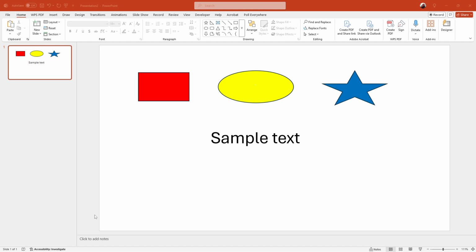First, let's talk about grouping objects. Imagine you have multiple shapes, images, or text boxes that you want to treat as a single entity. Grouping them together allows you to move, resize, or format them collectively rather than having to adjust each one individually.